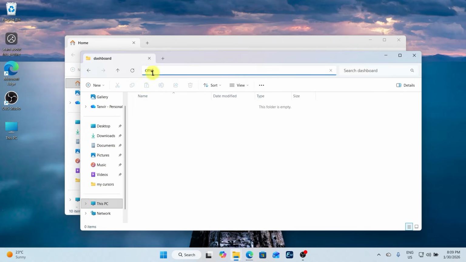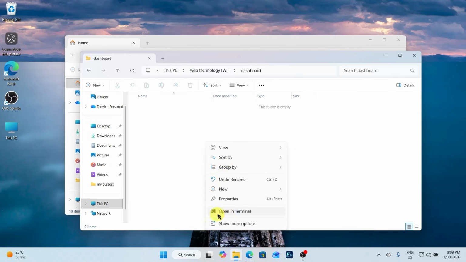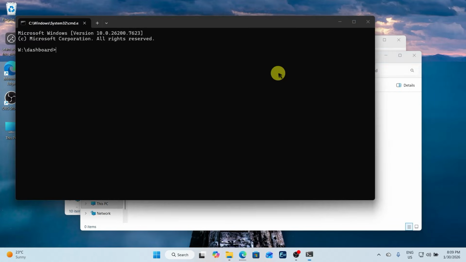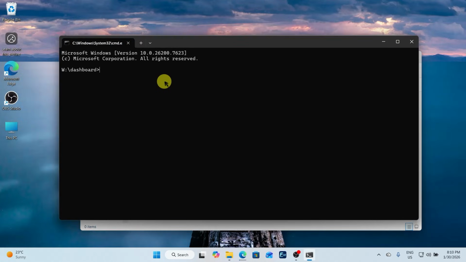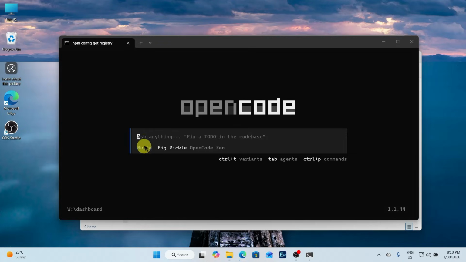Here we are going to open CMD. In the address bar I will type CMD. Alternatively, you can right-click and open terminal, but I will go with CMD and hit enter. Command prompt will open here. Currently you are in the W drive, right? W drive dashboard, and here we are going to type opencode and hit enter, and now it will start OpenCode here. So guys, here you can see we have OpenCode here.